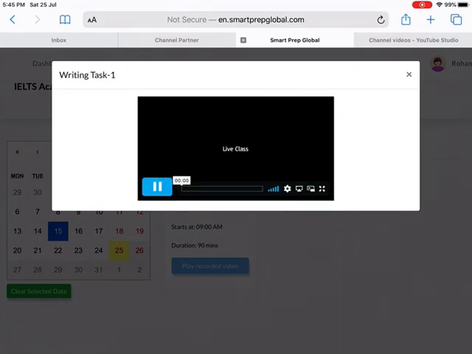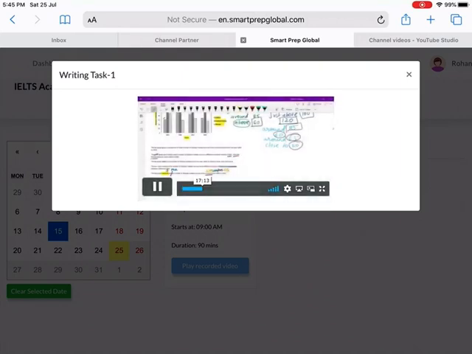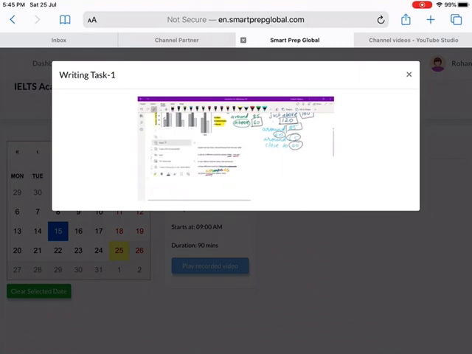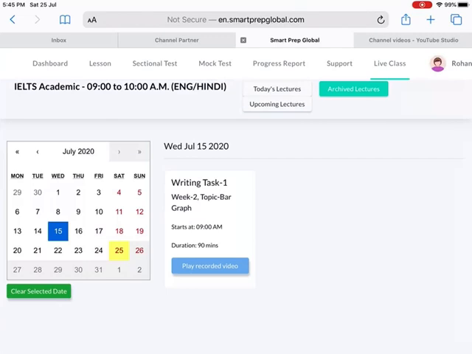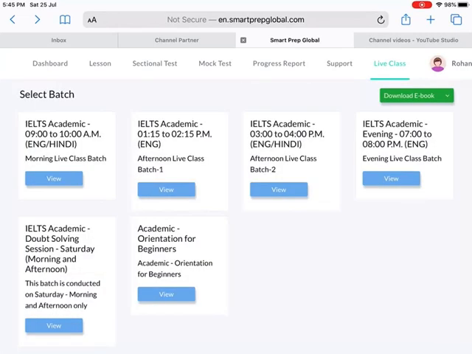So basically, if at all you have missed out on any of the sessions at the live classes, you can at any given point of time access any of the lectures that you might have missed out on. So in this fashion, you can go ahead.